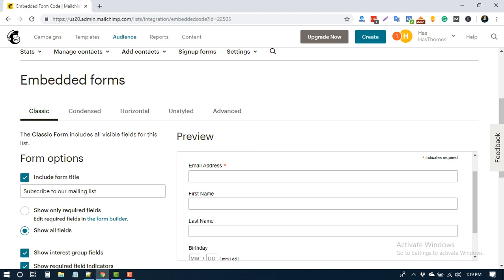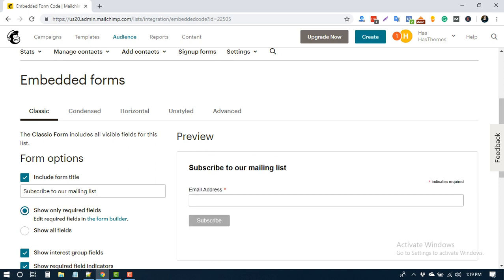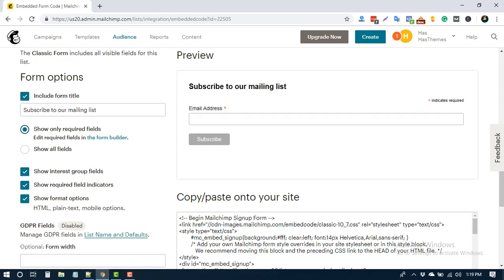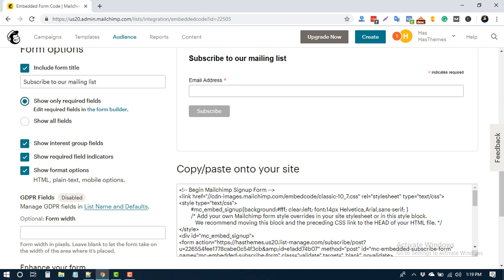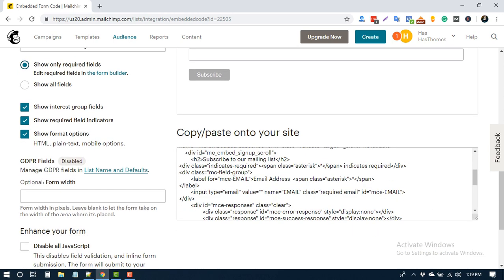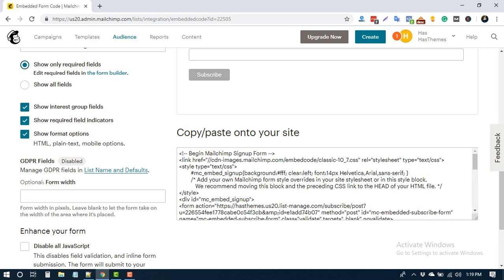That is why I will select just show only required field. Click on that. Now it will show only the email newsletter, but if you want to show all fields, then simply select show all fields. Okay, I'm just selecting show only required field. Then you will get a code, copy and paste on your website.